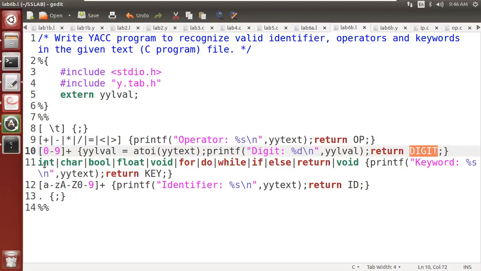Next, if we get int, char, bool, float, void, etc., all these things, you can add all 32 keywords, right, of the C programming language. If that is the case, we are going to print the keyword. And observe here, we converted into integer, so we are using %d and we are printing yylval. But here we are just printing the string as it is. Here also you can see we are just printing the string as it is. Meaning to say, whenever we recognize a token, by default it will be a string.